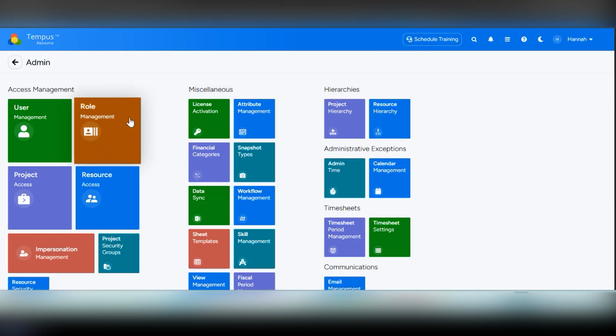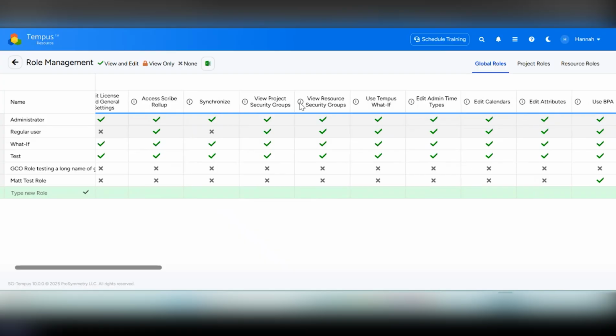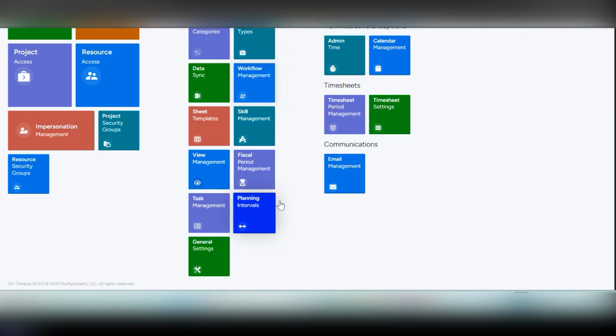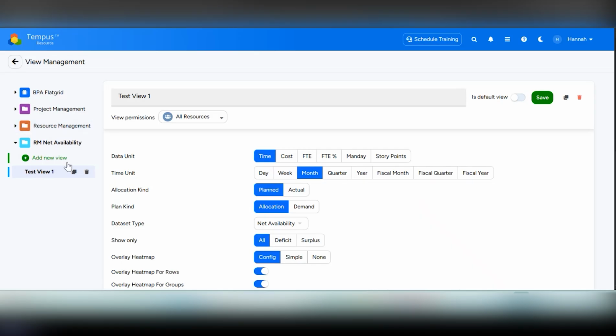Within role management, we added some grouping options and security tooltips so you can see what each security permission means. Additionally, you can export these now to Excel. Within View Management, you can now create different views for the Resource Management Net Availability Grid. You can also clone existing views if you would like to make similar views for other groups.